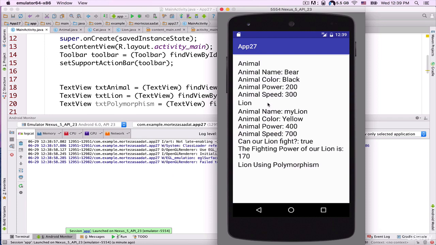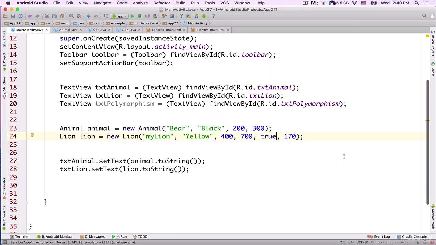So now, as you can see, our application is running on this emulator, and here it says animal name bear, animal color black, animal power 200, and animal speed is 300. And here it says animal name my lion, animal color yellow, animal power 400, and animal speed 700. And here it says, can our lion fight? True. The fighting power of our lion is 170. Okay, so hopefully that makes sense.